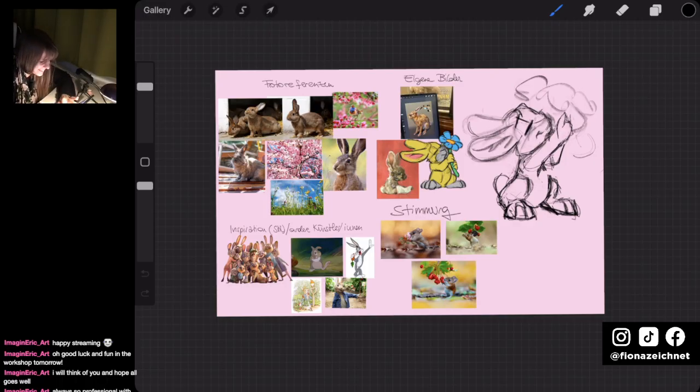I usually do this also when I work on my own projects. I like to prepare. I don't know, it just feels good to be prepared. So that's why I always do this. And yeah, look for reference images.